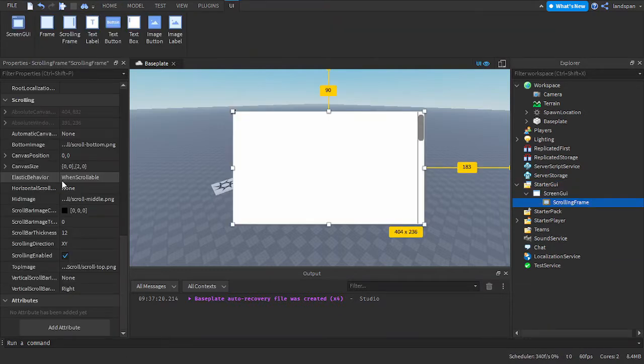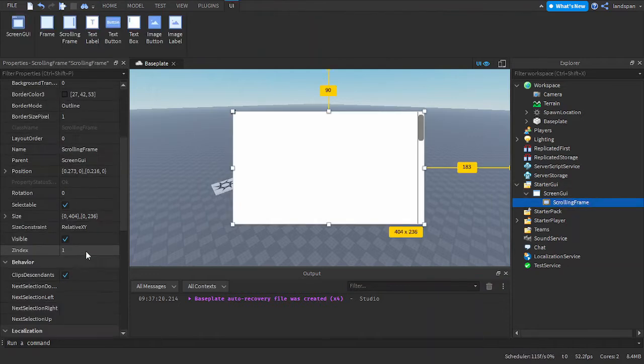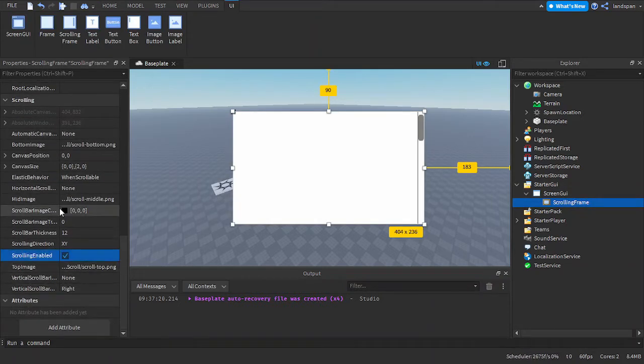First property, which is probably the most basic here, is scrolling enabled. You can choose if the scroller will work or not. So if I turn this off and click off, I cannot even use it at all. But of course, when it's enabled, it will work. We can move on to canvas position and size.